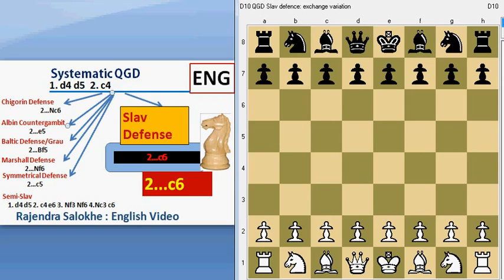Then the Slav Exchange variation is there: D4, D5, C4, C6, and C cross D5. White crosses the pawn, and C cross D5 again. So this is the exchange variation of Slav.